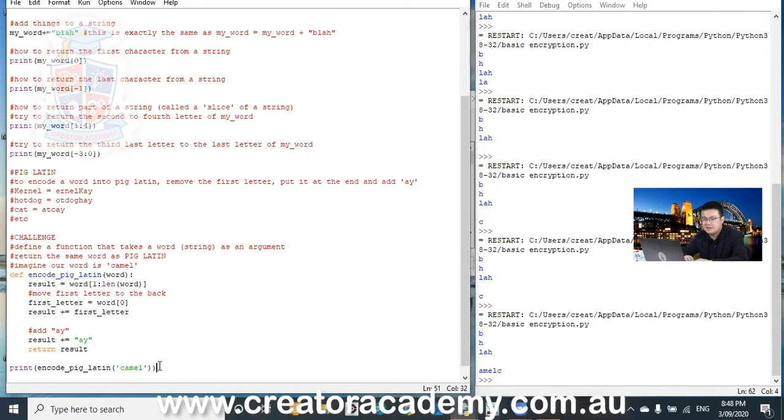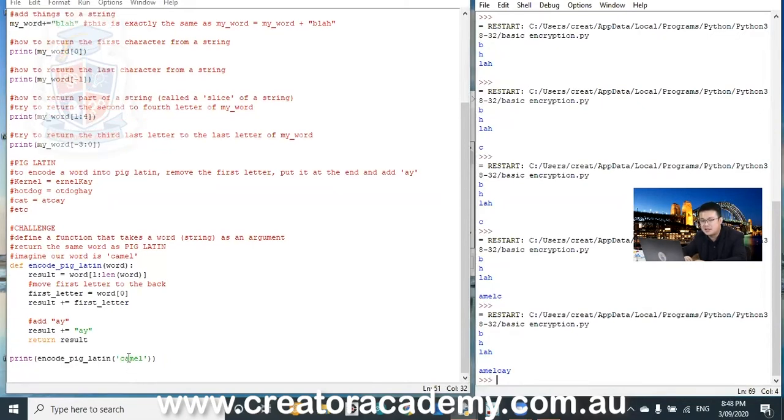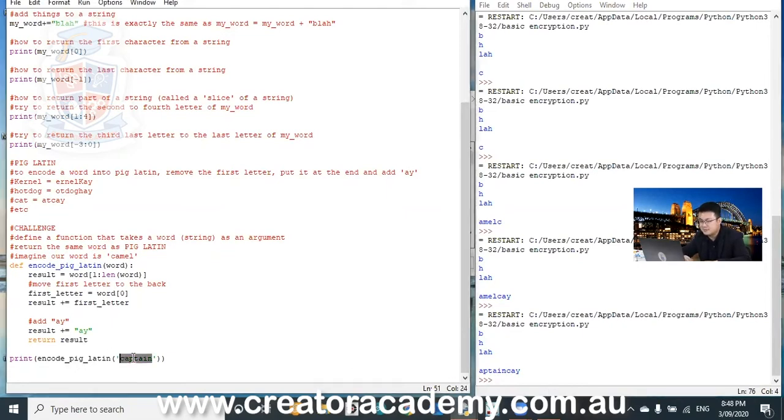Okay, so now when we encode, we'll be able to go Control S to save, F5 to run, and then it's encoded Pig Latin for camel properly. And you can encode anything you want here. So if I put captain, Control S, F5, then it will print out Captain K, which is the Pig Latin version of captain. Okay, so now the hard part, okay?